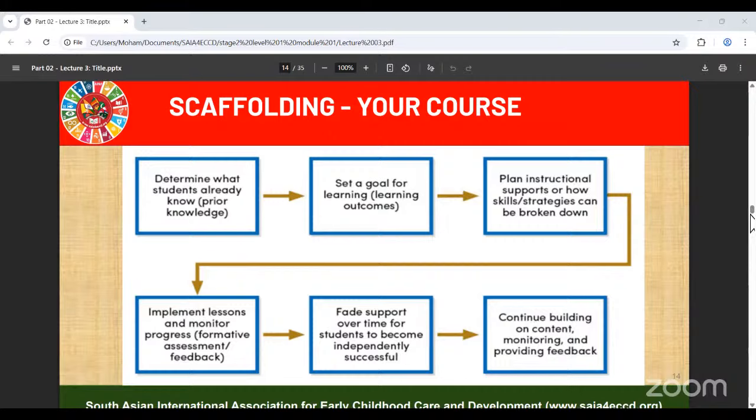Third thing, plan instructional support. Break down difficult concepts into smaller manageable steps with guidance. Example, use pictures, demonstration or guided practice. Fourth thing, implement the lesson and monitor progress. Teach the lesson and check if students are learning through formative assessment and feedback. Example, ask quick questions, observe their work or give short tasks.